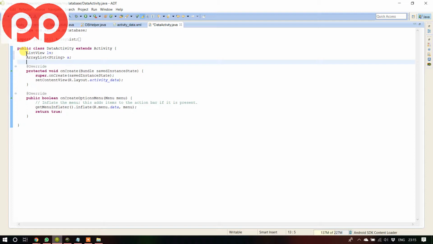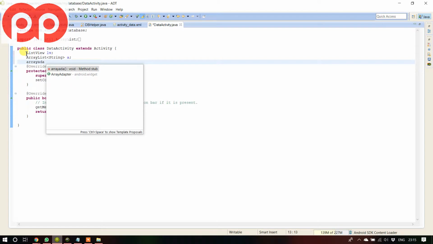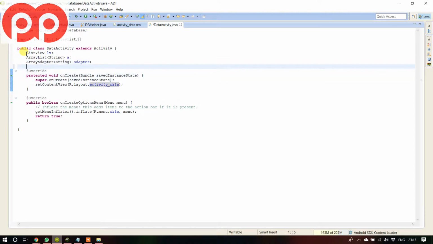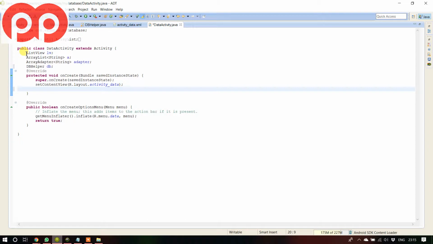So we need to have an adapter which adapts the data here. Array adapter. What type of data are we storing inside the array list? String. So here also it will be string. We are going to use the adapter here. Okay, very good. Next, we need to create a reference for db helper also. Once declaration is over, we are going to initialize the values.